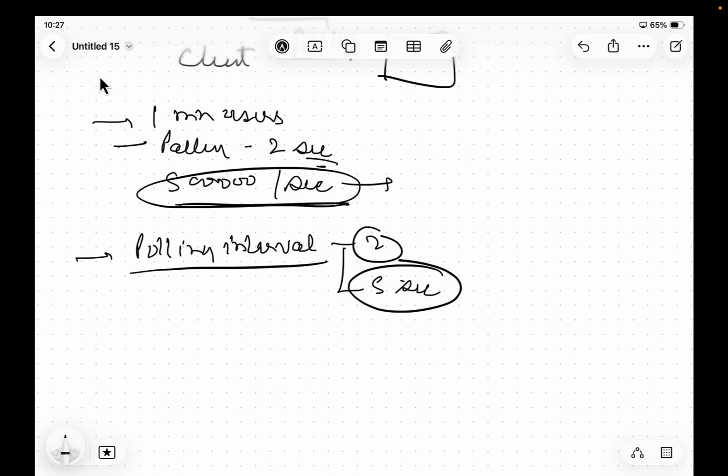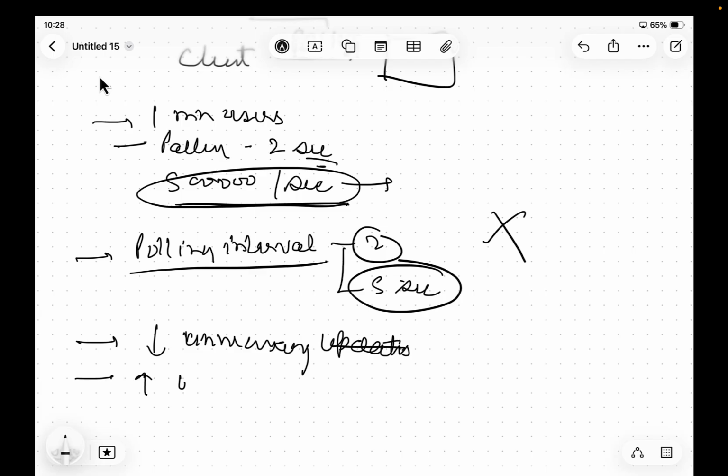So clearly the traditional request-response model is not enough. We are going to reject this. Now the question becomes, can we reduce the unnecessary requests and still get faster updates? This is the question we are going to answer.